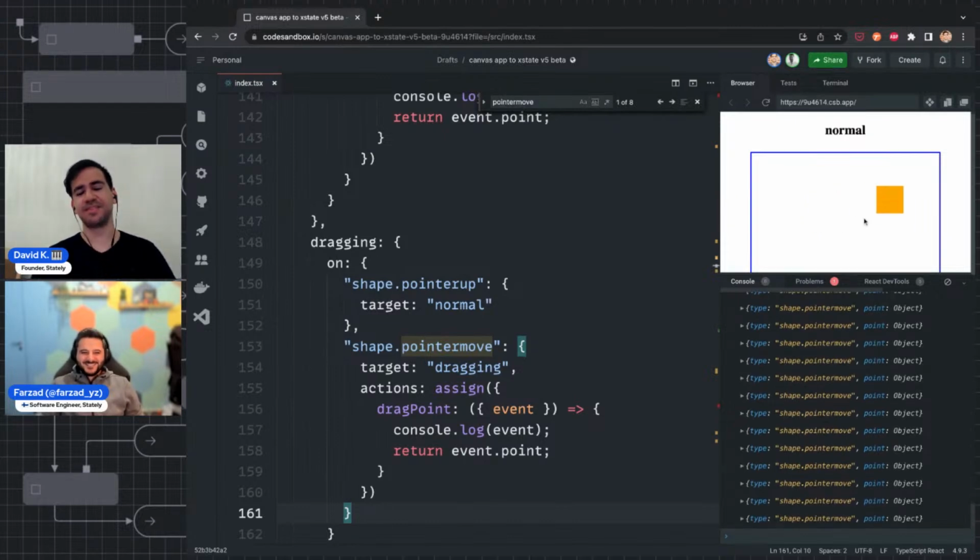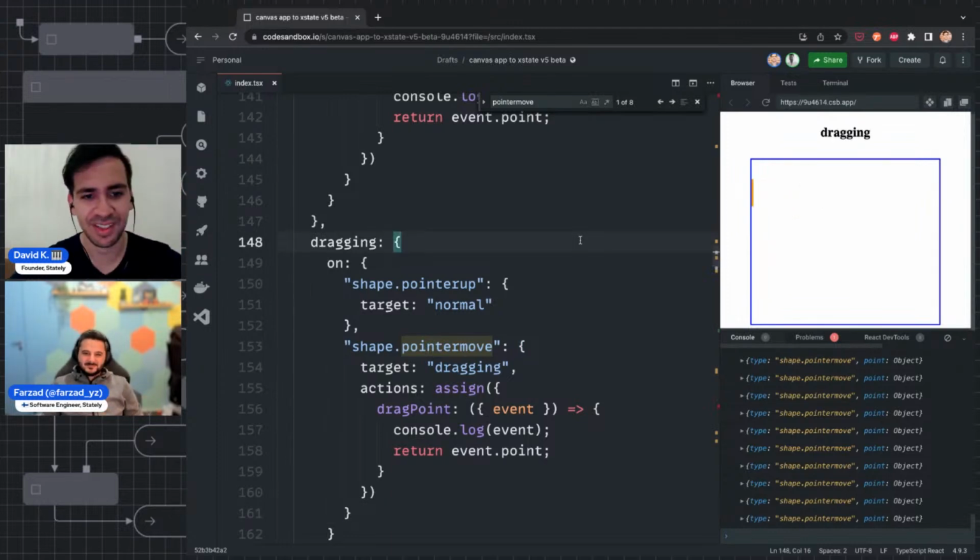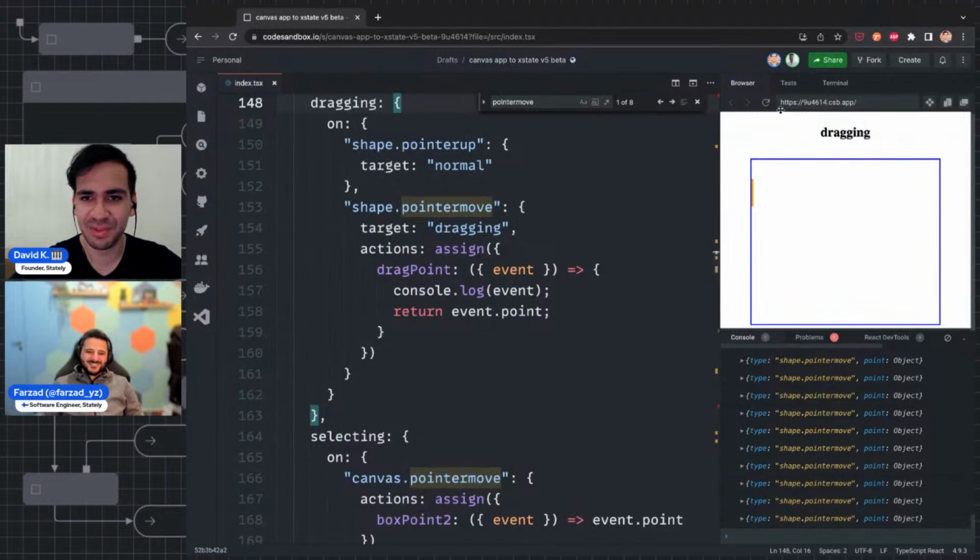Wow, you just, there we go. That's awesome. That's really good, except now it's running away from me. Why is it doing that?